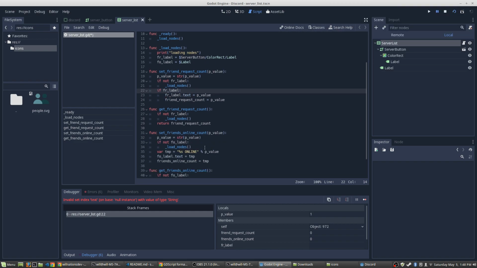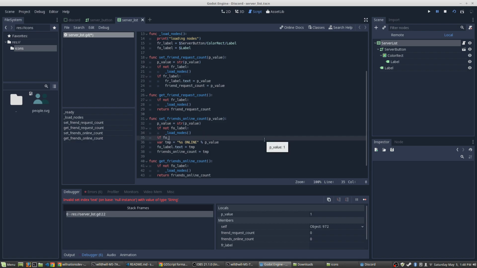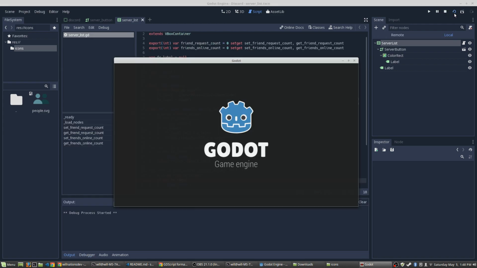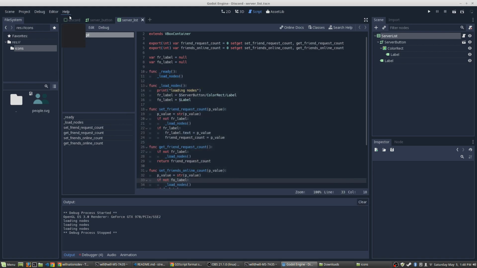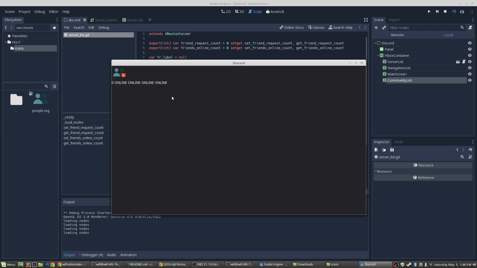Okay. So then let's do this here as well. If fo label, then that is the only case where you do these things. Okay, so let's try this one more time. Oh, whoops. No, I want the Discord app. Hey, there we go. Oh, we got a lot of onlines there. Okay, well.